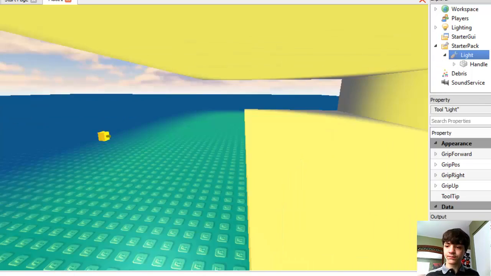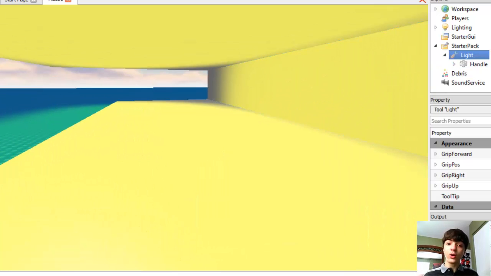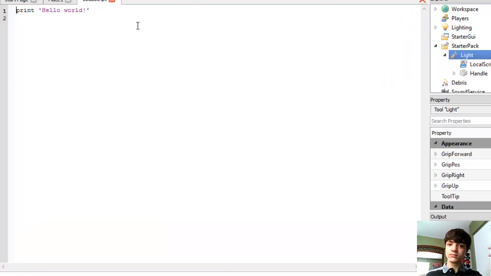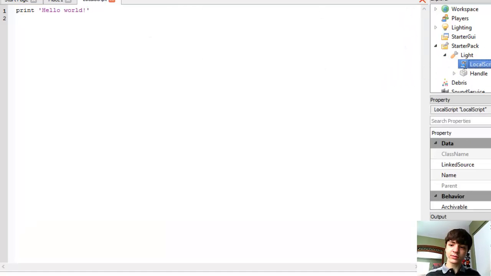Alright, so in the light, we're going to insert a local script, alright? I'm not going to show you guys the basic objects. Alright, so we're in the local script now, and first thing is going to be tool, which equals script.parent, alright? And player, which equals game.players.localPlayer. I'm pretty sure I had an episode way back about what local scripts are and what their advantages are. One of them is the game.players.localPlayer.